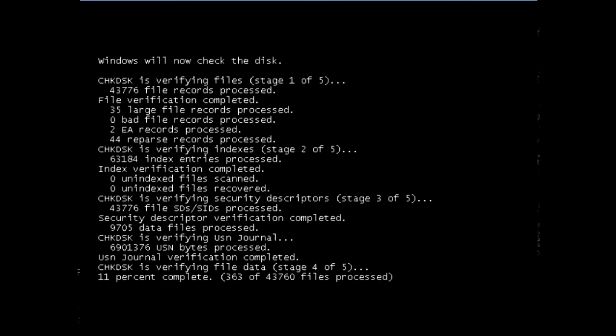It does take a little bit longer than Windows XP, but it is a very valuable process to make sure that your disks are healthy and in good working condition. I'm going to skip the rest of this because it might take a little bit longer here.